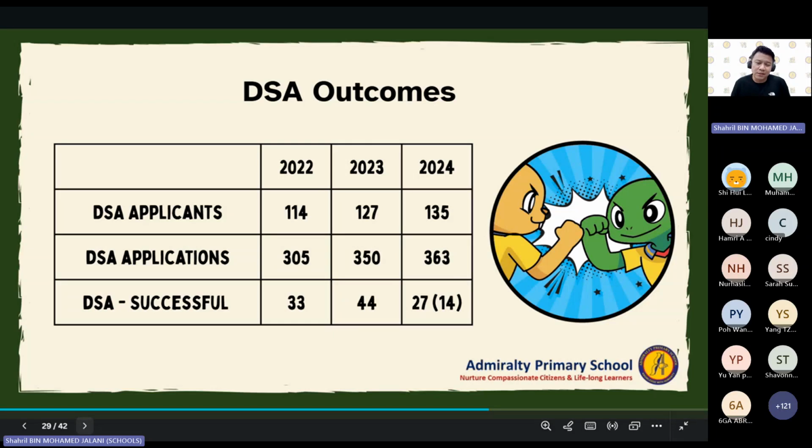What does this mean? This number shows us that our admirals have a greater belief in their own talent that they want to pursue to bring them to a secondary school of choice and to further continue and develop them in secondary school. Now, the last row that you can see is the number of DSA successful, meaning those who were actually given an offer and accepted the offer.